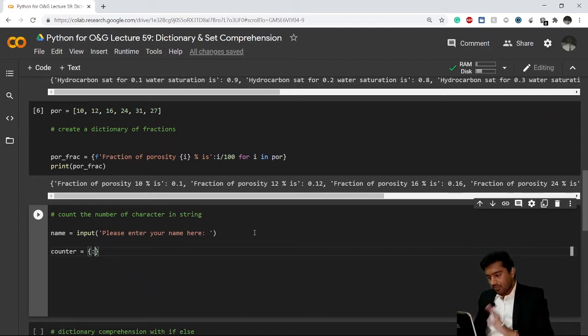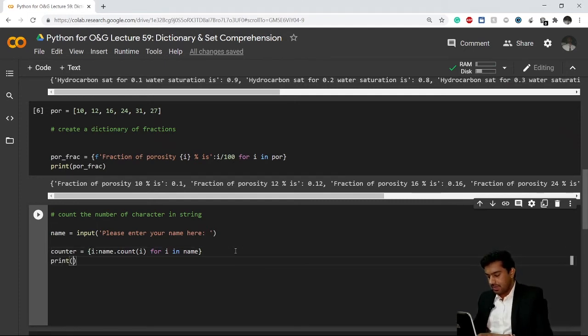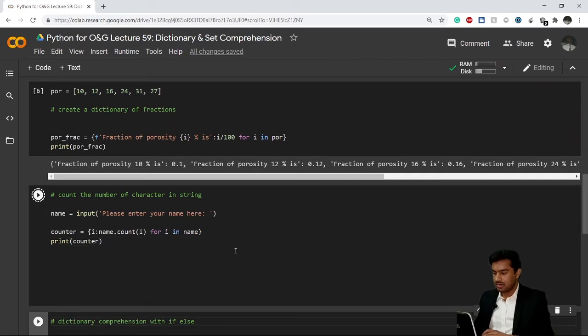So first writing the values. My list name will be name, right? So name, I want to count in my variable name, right? Name dot count I for I in name, and what I want in key is the name of that I, right? So my character name I. Now if I print counter, now let me run this code.